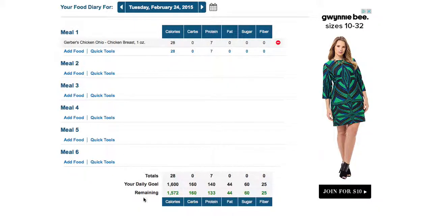And then it also has your daily totals here at the bottom. So whatever we've set the goals to be is going to show up here. And then it's telling you throughout the day how many you have left. And then here's how many you actually ate and what added up.